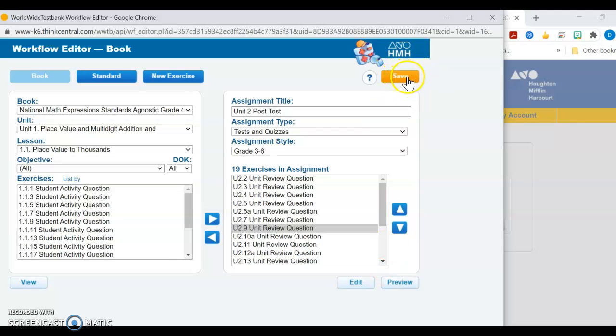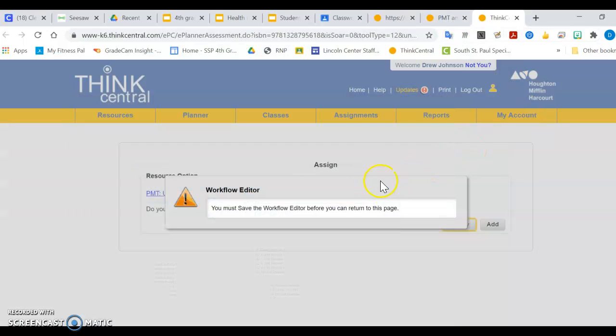And once you click save, it'll bring you back to your, oh, and it won't let me see it now. But once you click save, this won't pop up. It'll let you add. And you go ahead and just add, and that'll take you to the normal assigning screen where you just choose your class and put all those kids in the assign box. And then you will go ahead and save that, and they'll have it on their things to do tab. And I hope this helps.